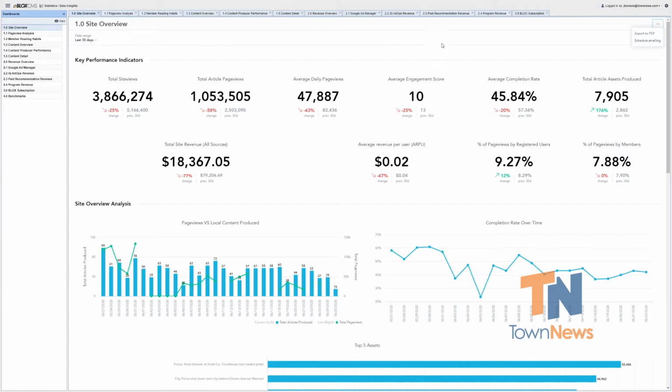Each dashboard has filters that can be applied. In this case, for this overview, it's just a date range where you can specify what time period you want to look at. In this case, it defaults to the last 30 days.